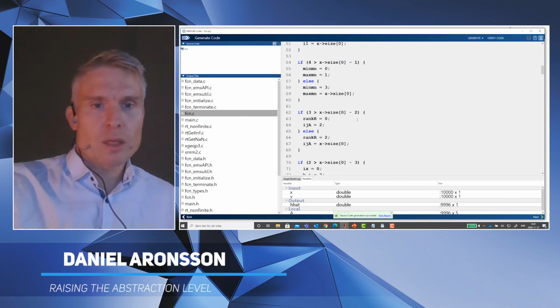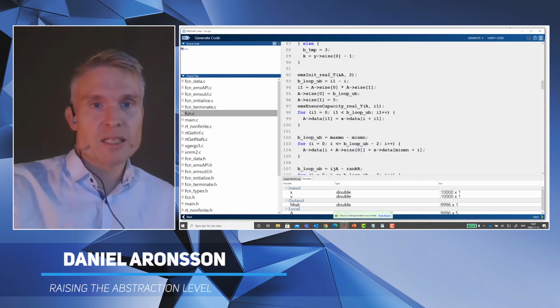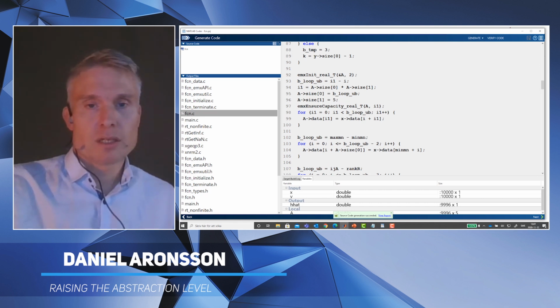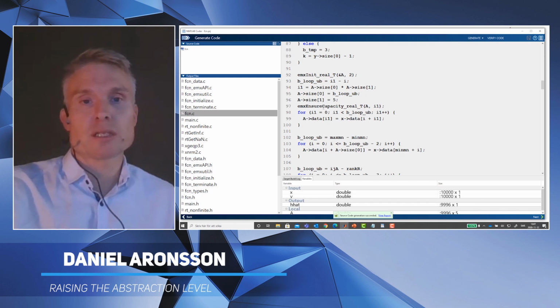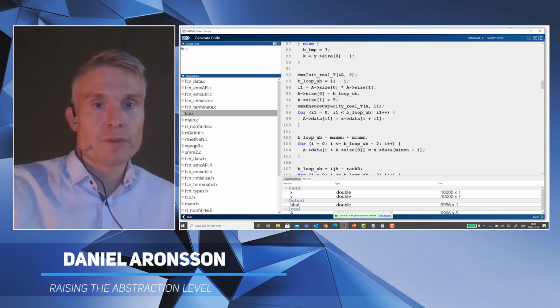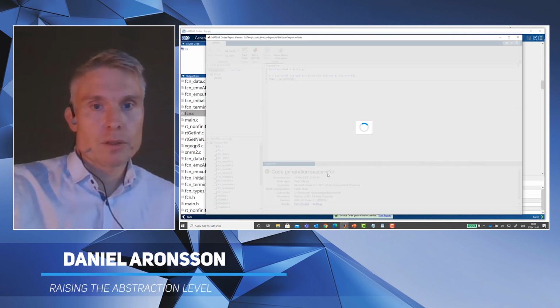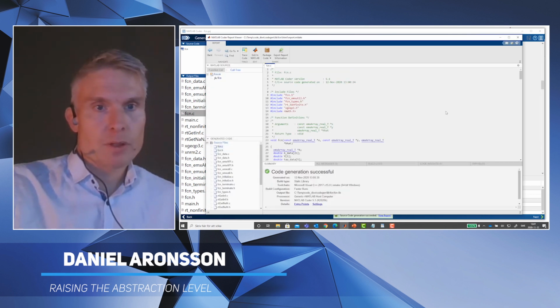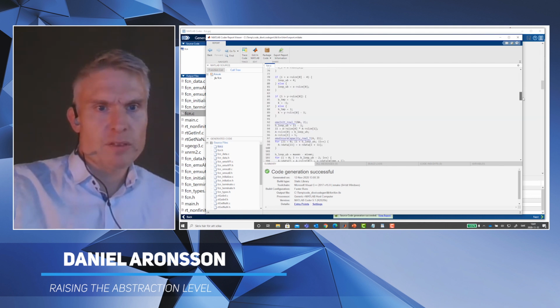What is the drawback here? Well, if we go down in the code, you will see that it now uses function calls that look like this. So you have something called EMX ensure capacity. That means that every now and then in the code, the generated code needs to make sure that the right amount of memory is allocated. So it needs to call out to these kinds of functions. And if I were to go into that function, maybe I can go to the report here instead.